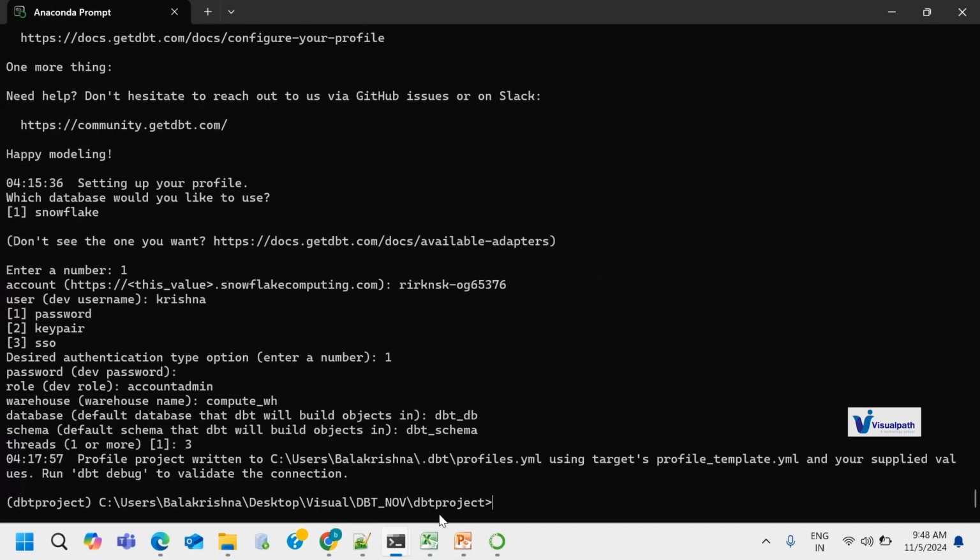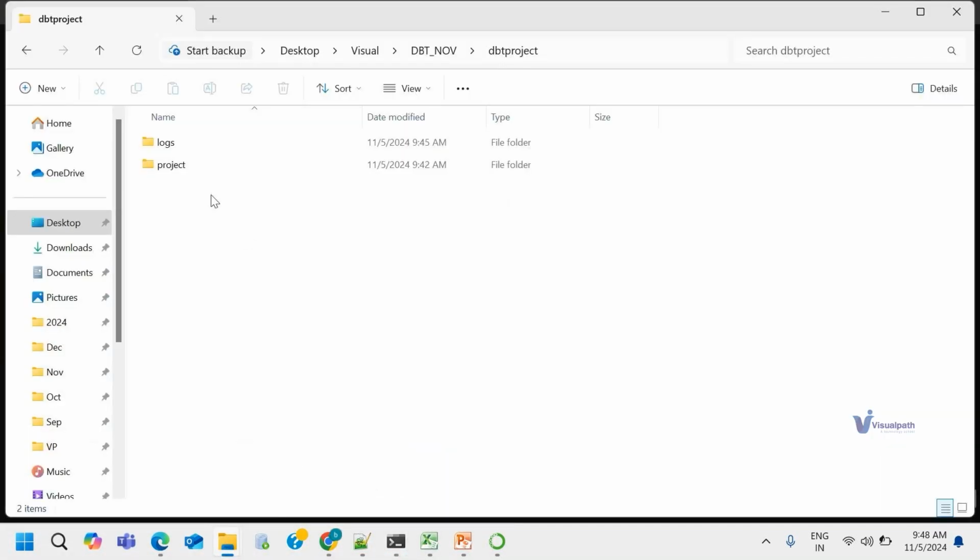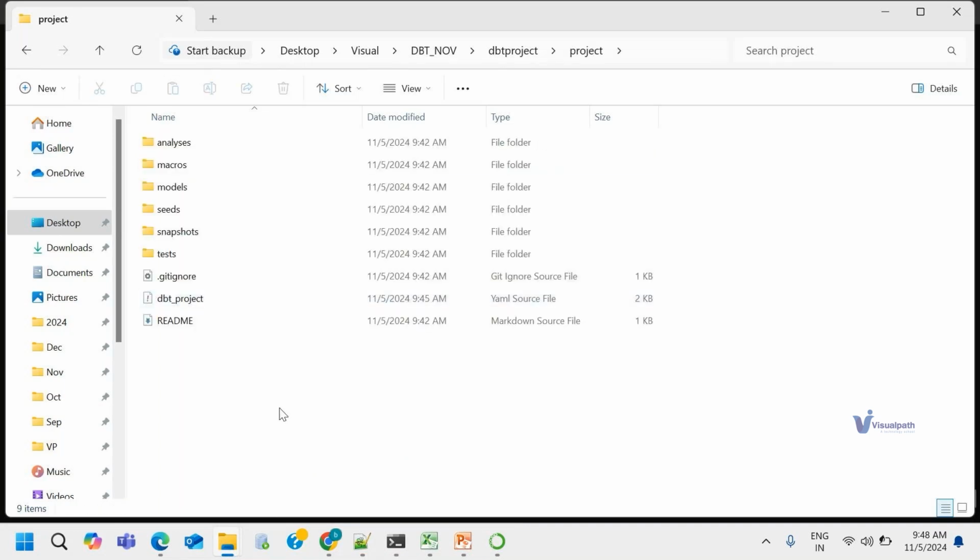Okay, done. Now let's go back and verify the folders. See, this is a project folder. Inside the project folder, how many folders are created, guys? You have macros, models, seeds, snapshots, tests, analyses. These are all the things that we're going to discuss, guys. These are the basic things that we need to do so that the project setup is done.